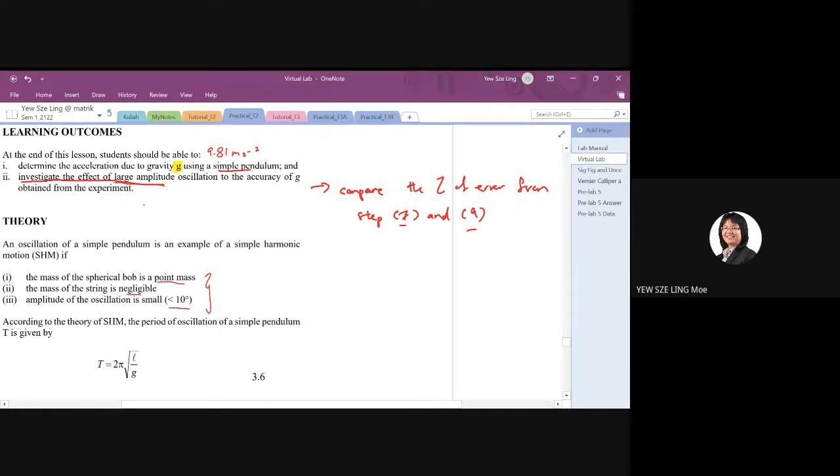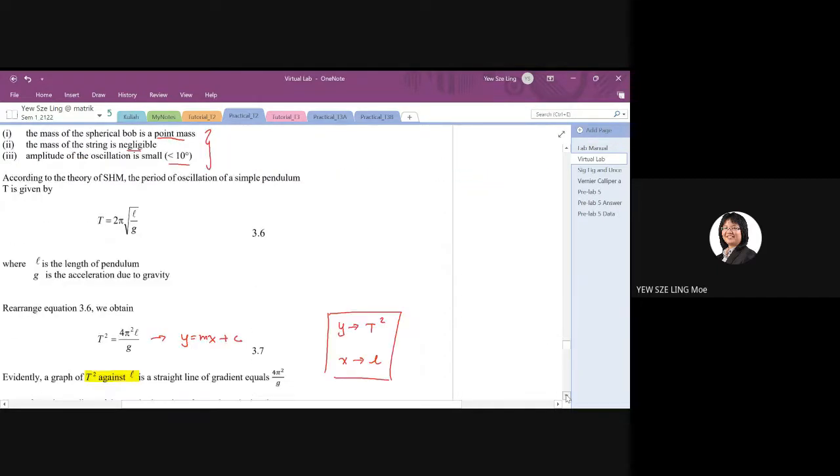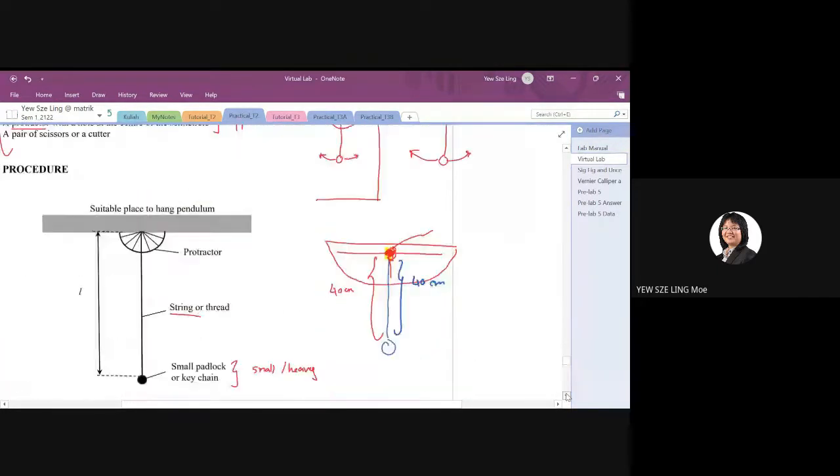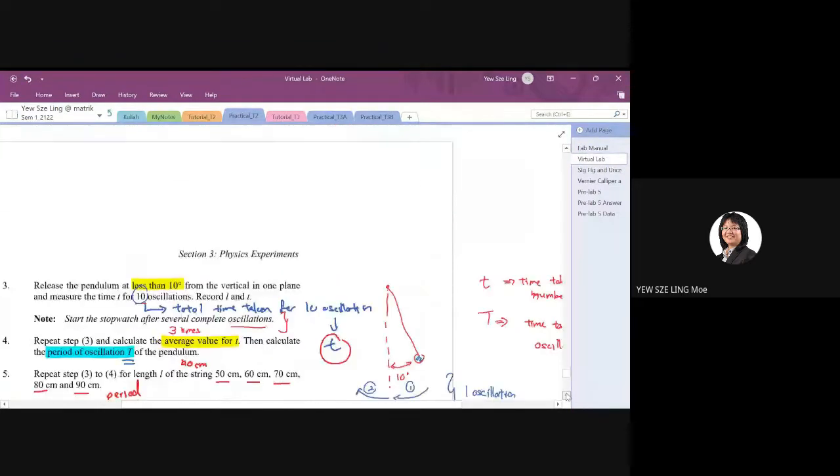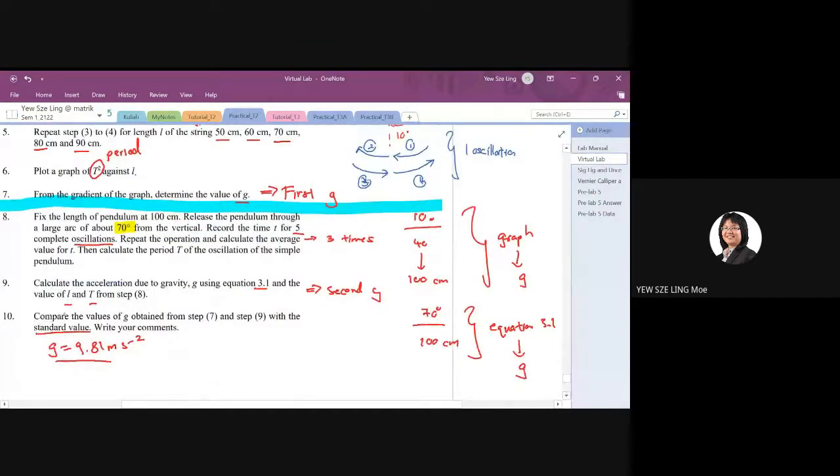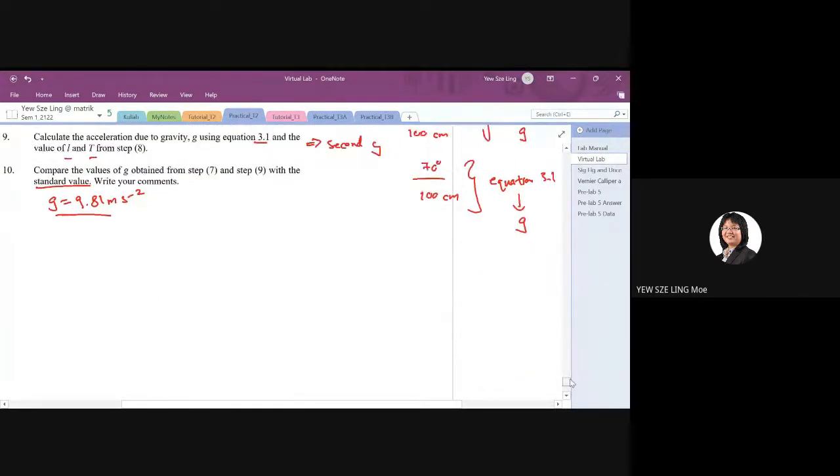So which means in this experiment, in your discussions, you need to mention one more thing. Other than your results, you need to mention the comparison, and then you conclude: what happens when you increase the angle of the oscillation, when you increase the angles of the pendulum. So that is your step number 10, compare the value. So done. That is the end of your experiment 5.